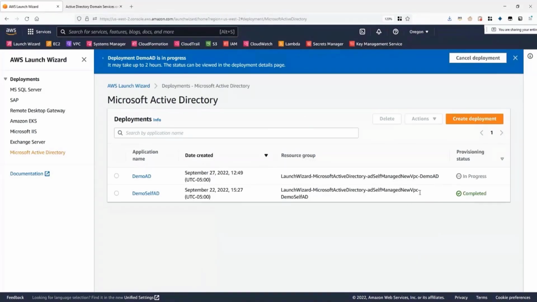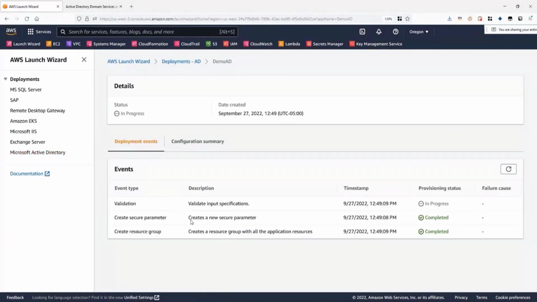All right, so right after you hit deploy, you'll be taken back to the console for Microsoft Active Directory. We'll be able to see that our deployment is currently in progress. And if we were to click on it, we can see the current phase that it's at in the deployment process. So we'll see things like creating secure parameter group, create a resource group.